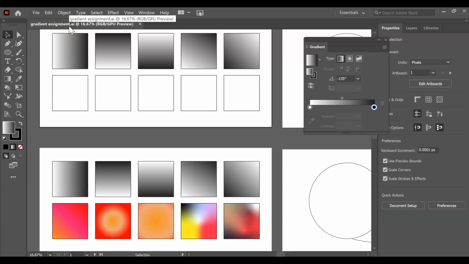And I named it gradient assignment. Again, this file is going to be up in Canvas, so you should be able to just download the ones that are going to be on top.